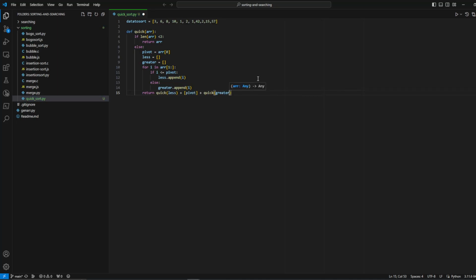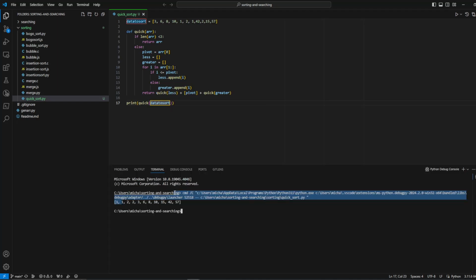So if we now run this, print, and then we're going to go quick, and then data to sort, and we're going to run that quickly. There we go. So as you can see, it has been sorted. What we're doing here is creating 2 more instances where we're sorting everything that is less than our pivot and everything that is greater than our pivot, like we did in the demo with the cards.